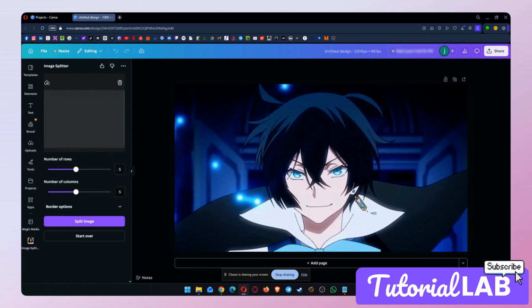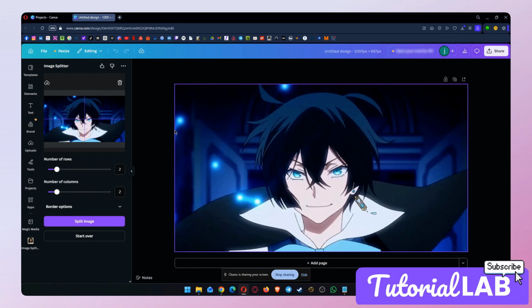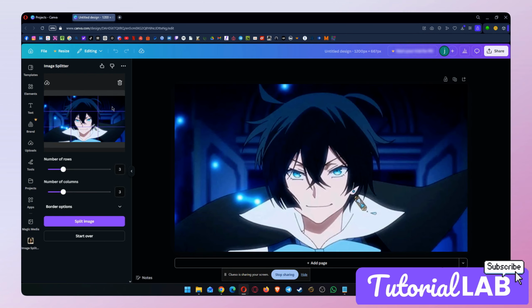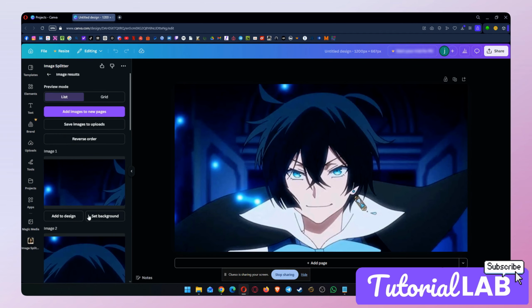Next, we can select how many rows we want to use. For example, if we want 2 rows, select 2 by 2. Now we can see there are 2 rows and 2 columns. If this fits our print, we can also choose 3 by 3. Once we are ready, just click Split Image.